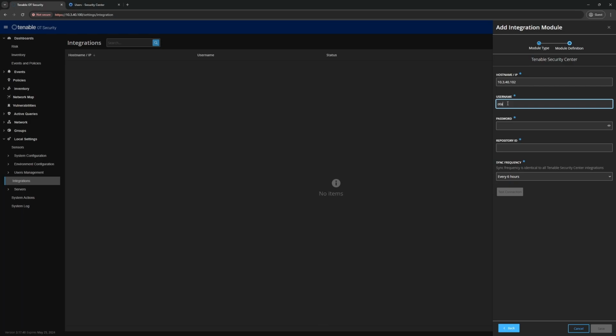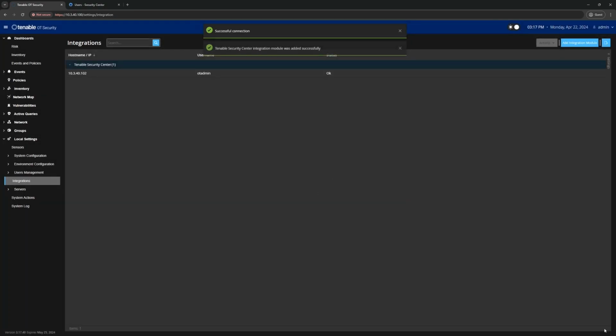And I have to give it a username. We made that OT admin. I have to give it the password, the repository ID, and how often we want it to update. By default, it's at 6 hours. I can say I want it to update every hour. I'm going to test my connection to make sure it's good. We see that we successfully connected, and then we can hit save at the bottom.